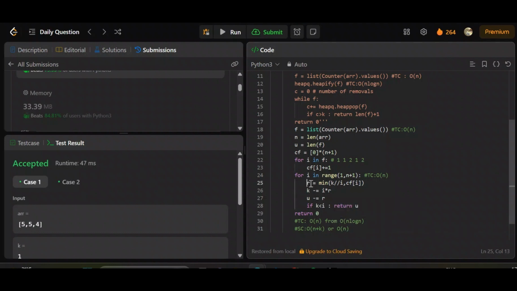To store the values of f, cf and the frequencies arrays, we'll just have the space complexity of order of n at max.